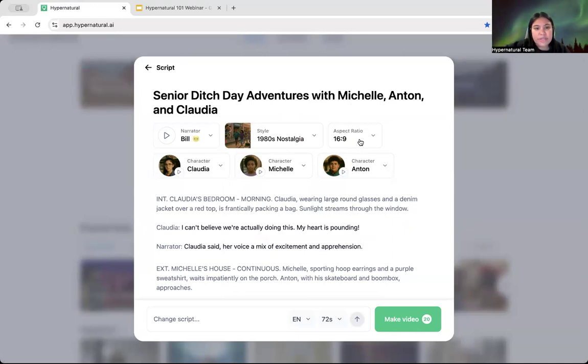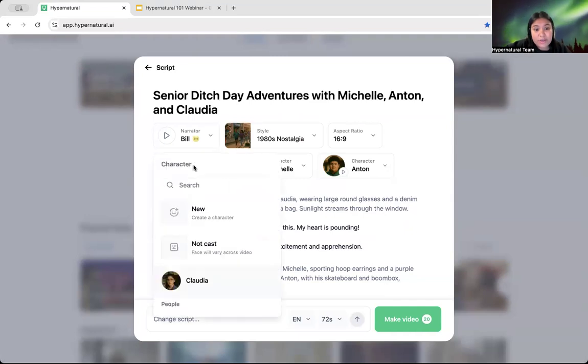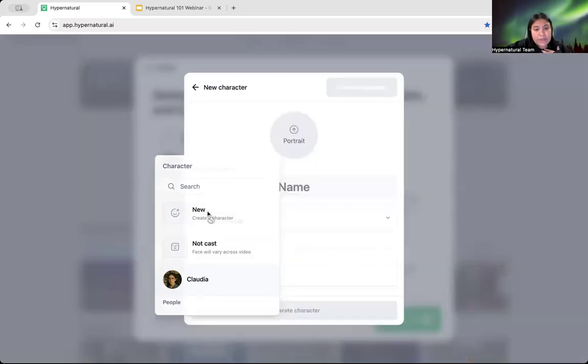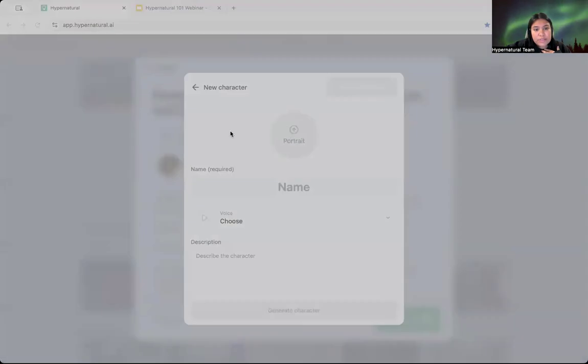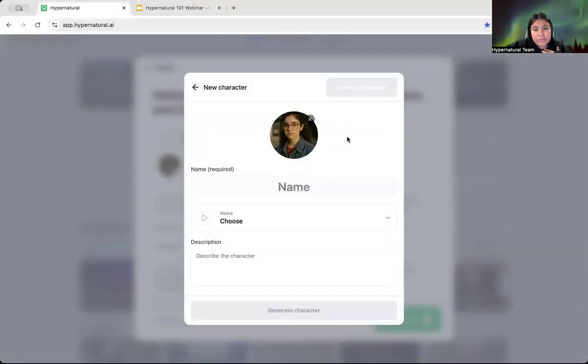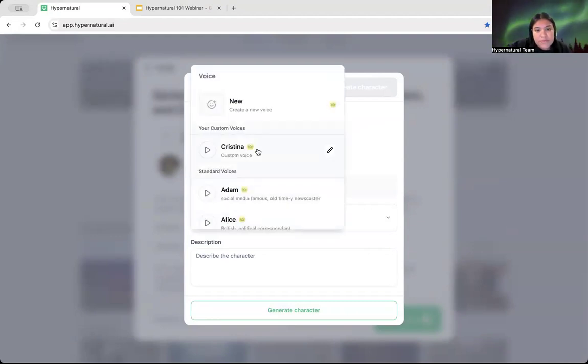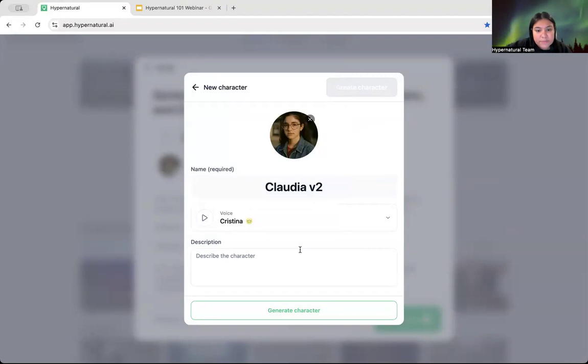The aspect ratio here is landscape, and then the characters. So we have Claudia, who is a custom character that I've created. But let's say it had selected one of our stock characters and I didn't necessarily want to use that character. I'm going to just add Claudia again. I will choose my voice for this one so I can add a voice to this character.